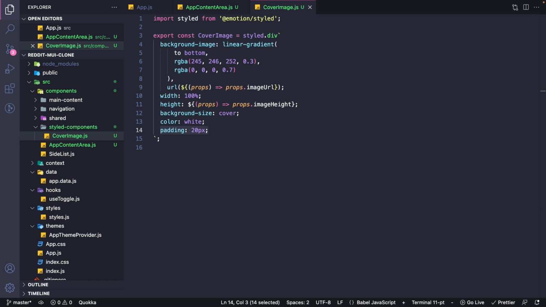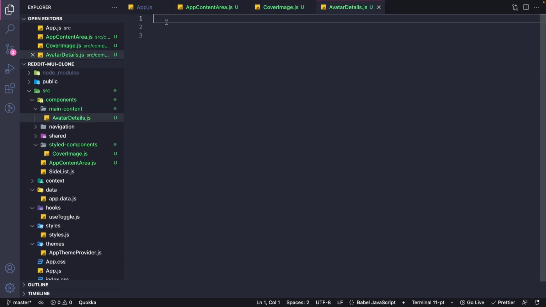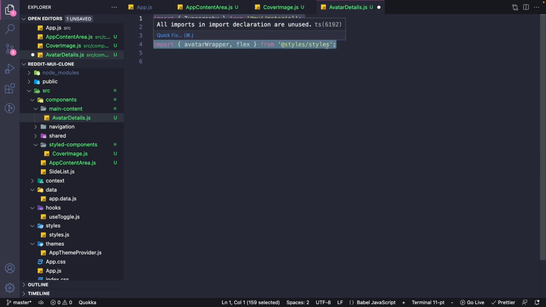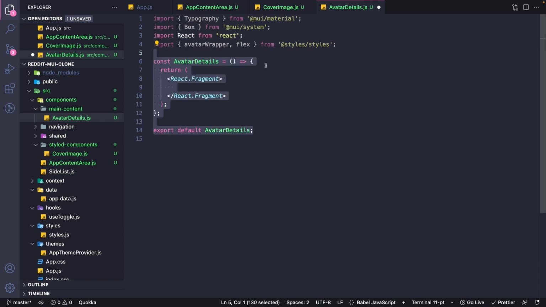Now let's create the avatar component along with this. Within the main content, let's create one more component called AvatarDetails.js. Bring in the imports. So let's bring in the typography, box, React from React, as well as our own custom styles, and scaffold a functional component called AvatarDetails. This AvatarDetails accepts some props. So let's bring in icon as well as user as the 2 props for the AvatarDetails component.